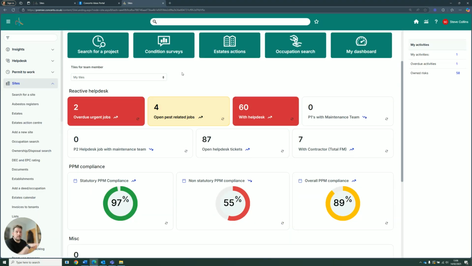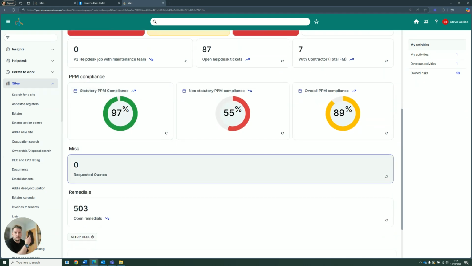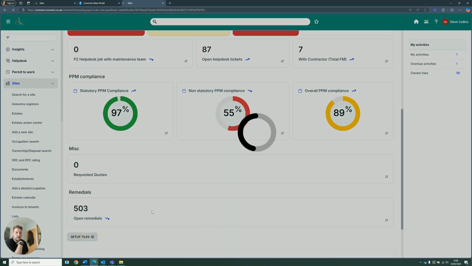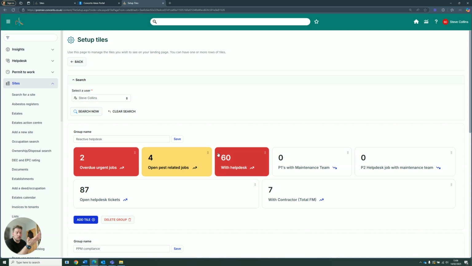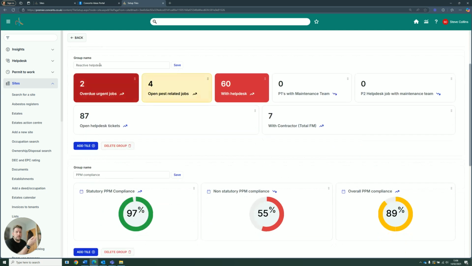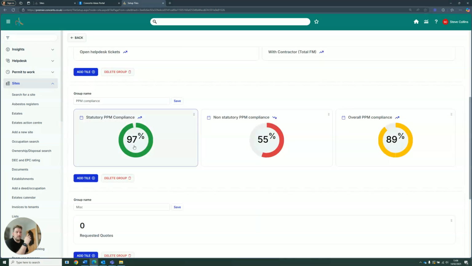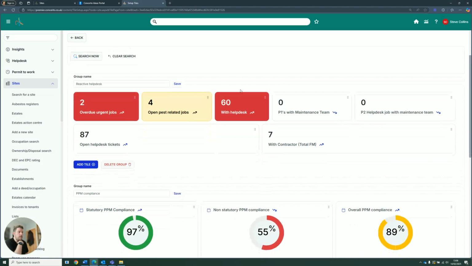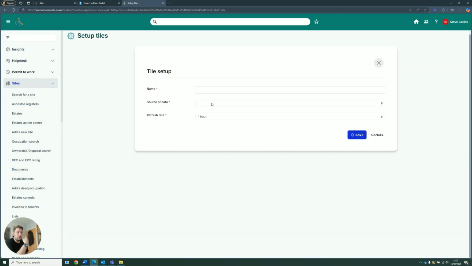In this case, I've got mine split into reactive, PPM, miscellaneous, and remedials. Because I've been given the permission to manage my own tiles, I've got a set up tiles button here. If I click into this, what this will give me is all my groupings. So here's my group name for that one. There's reactive, PPM, etc., and then the tiles that comprise those groups of tiles there. So what I can do, I can click add a tile, for example.